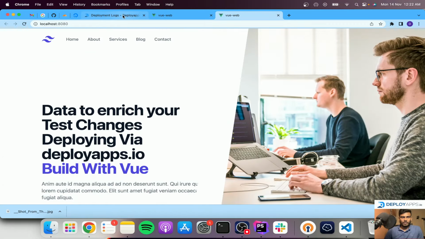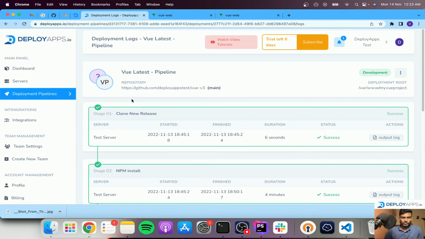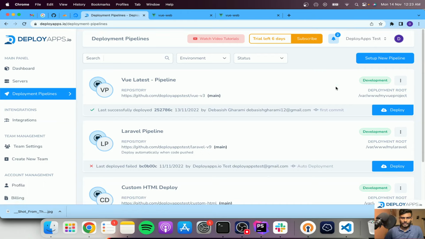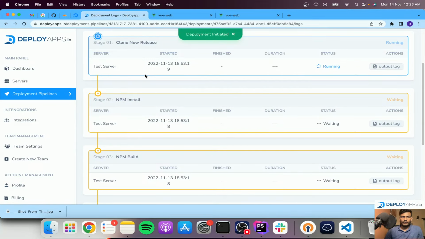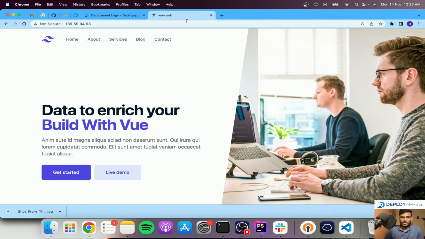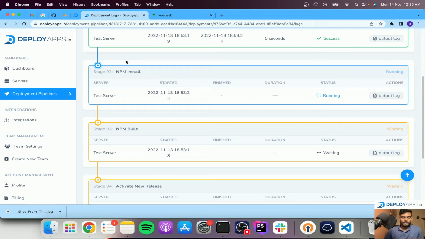Now, auto deployment is not enabled on the existing pipeline, so that's why we have to deploy it manually. Otherwise you can go to edit and enable auto deploy, so when somebody pushes changes to the GitHub repository, it will automatically build and deploy to the server. So let's manually deploy the specific branch, the main branch, and again we will wait some time, and once the deployment is done, we should be able to see our updated changes.